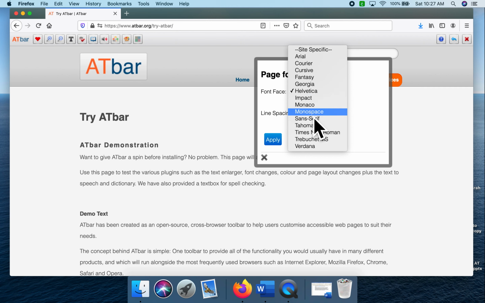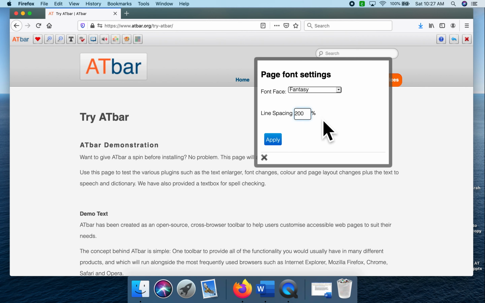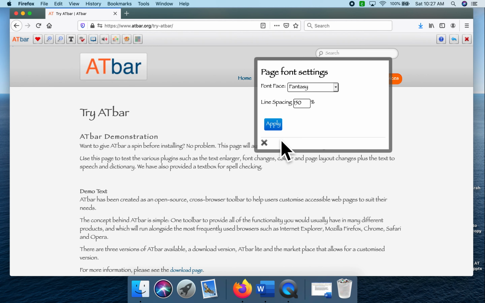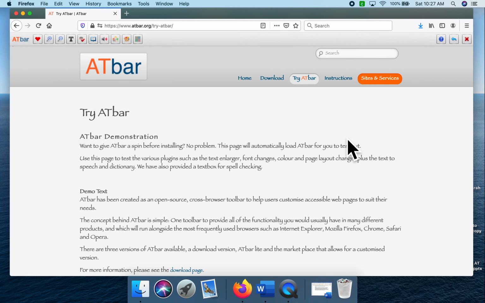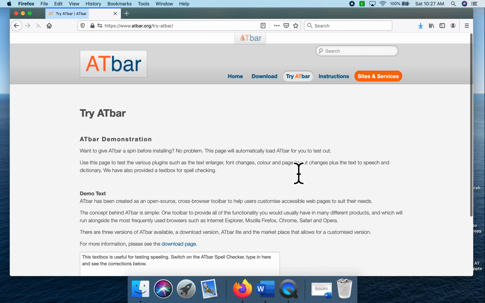So you simply just put in the font type that you would like and the line spacing that you'd like and hit apply. Then hit the X to return out of this. Let's say we've made some applications that we really don't like. We can use the reset arrow key to restore the web page to its original.